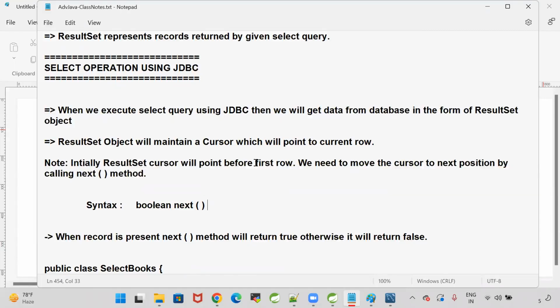To execute a non-select query, what is the method we will use? Execute update. What is the return type of execute update? Integer. That integer represents how many rows are affected by that query. If we want to execute a select query, then we will go for the execute query method. When we go for the execute query method, it will return the data in the form of a result set object.